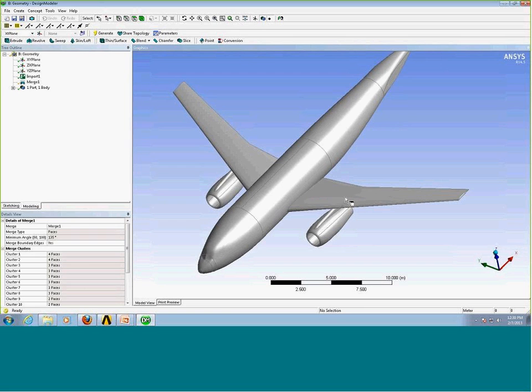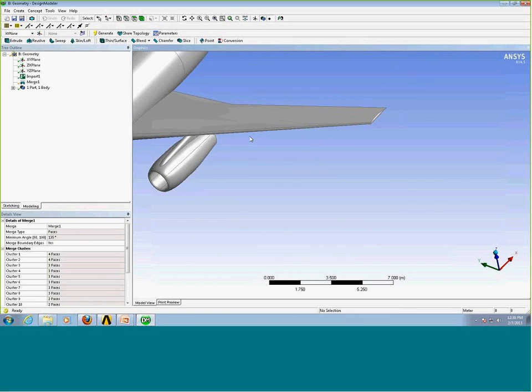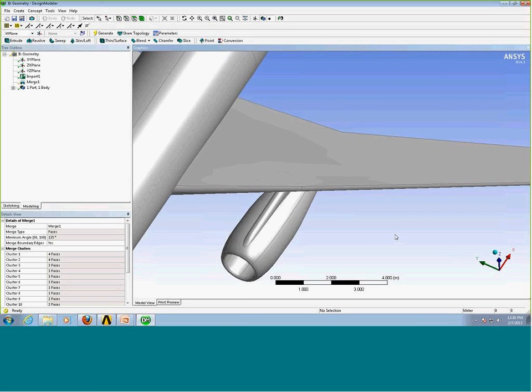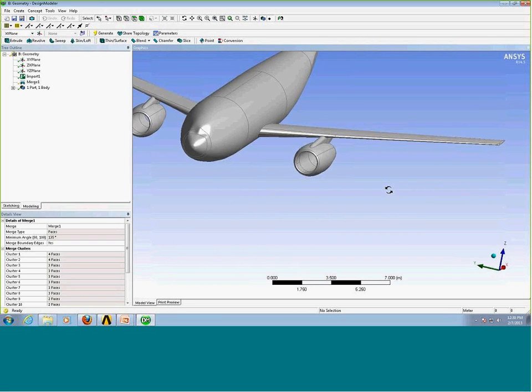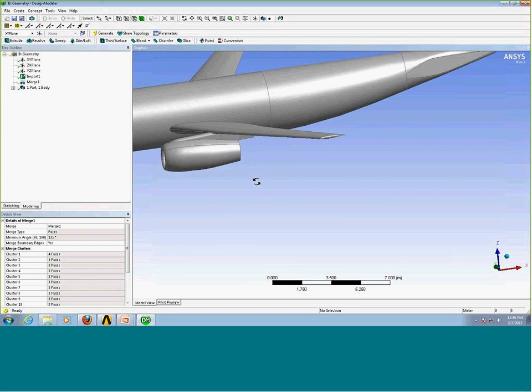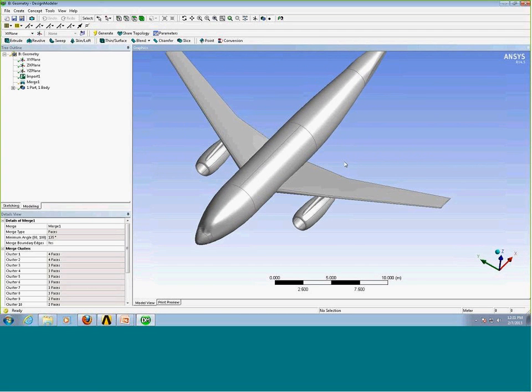And so we did. So what we have now, if we look, for instance, at the top of the wing section, oops, zoomed in a little too close there, what you see is it consolidated those four surfaces into one, made a much cleaner definition, additionally on the inside of our engine here. So it looks a lot nicer. Again, this is a nice automated tool for cleaning up your geometry.